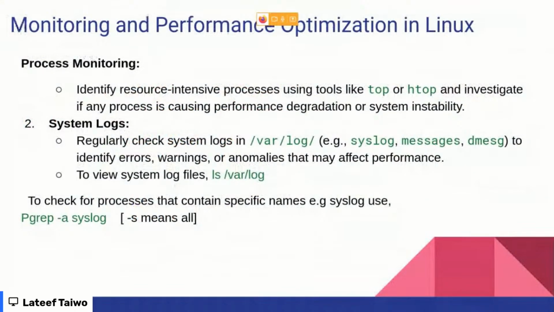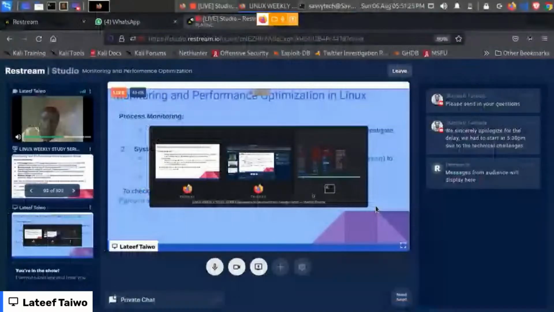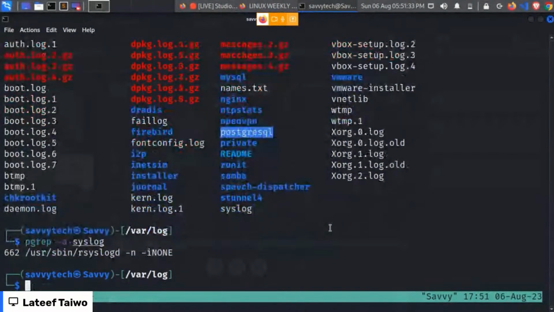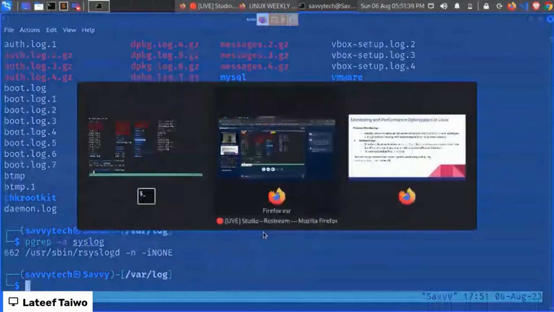So if, for example, I want to use syslog, I want to check for processes that contain specific names. For example, syslog, I'll use pgrep -a syslog. So this is a process that contains the name syslog.